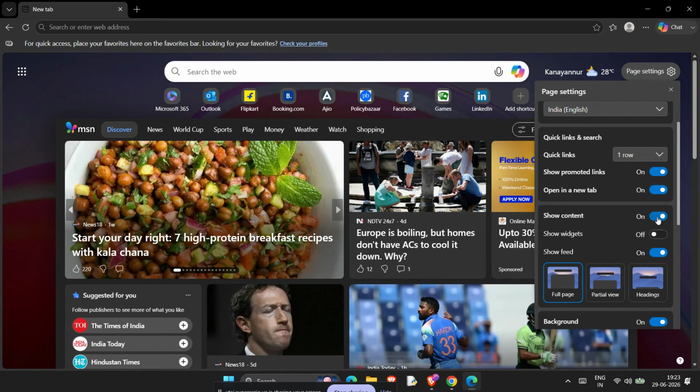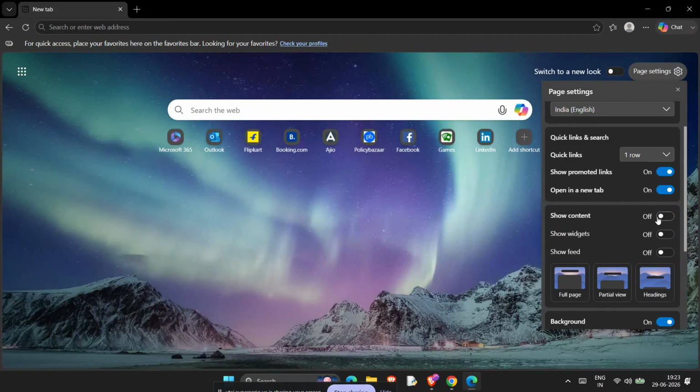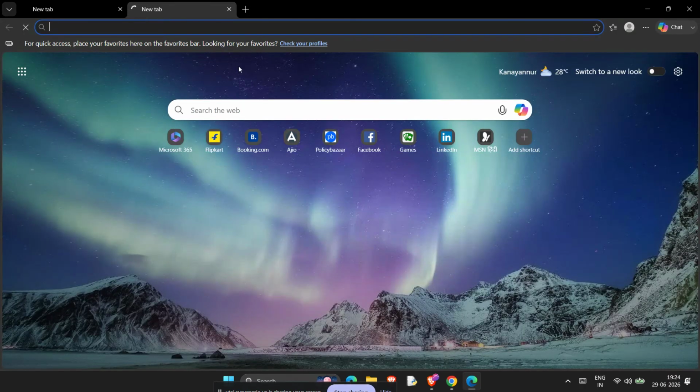You do not need to install anything, change browser extensions, or adjust complicated settings. It's just a built-in option inside Edge. After you turn content off, open another new tab to make sure the change worked. You should now see a much cleaner page without the MSN newsfeed taking over the screen. If you ever want the news back, you can always return to the same gear icon and turn content on again. But if your goal is to block MSN news, setting content to off is the fastest and easiest method.